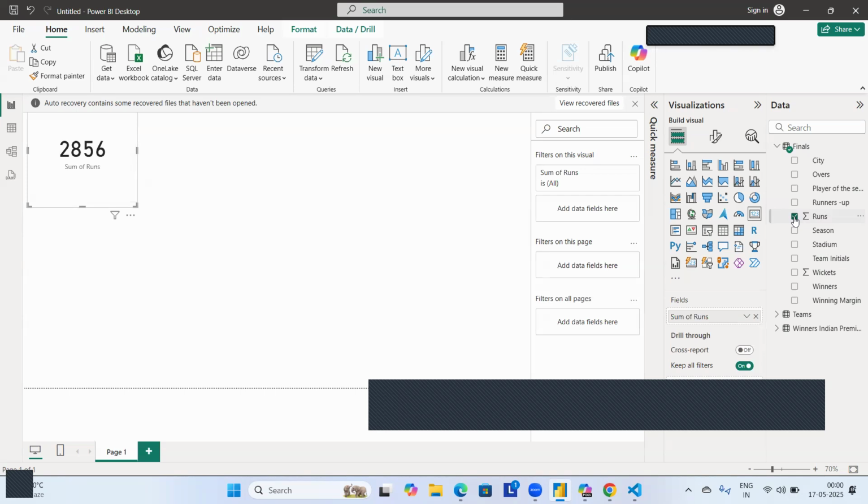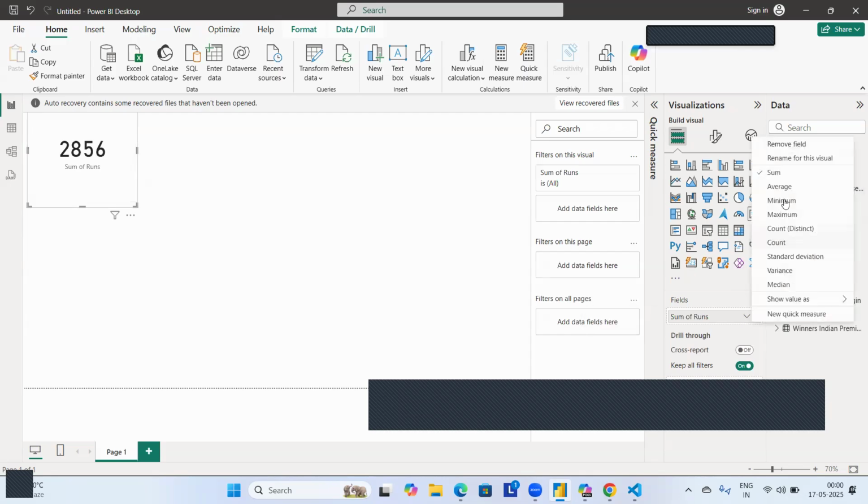I can also get other options, that is average, minimum, maximum. Anything I can see here. Count, distinct count, deviations, variations.